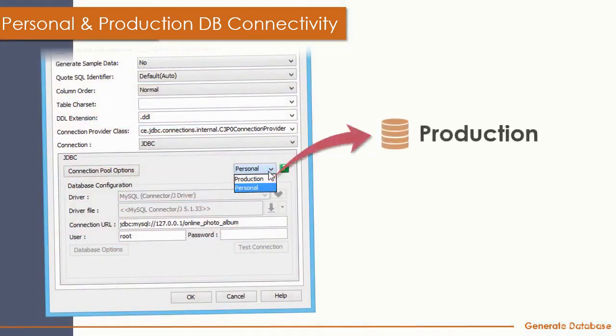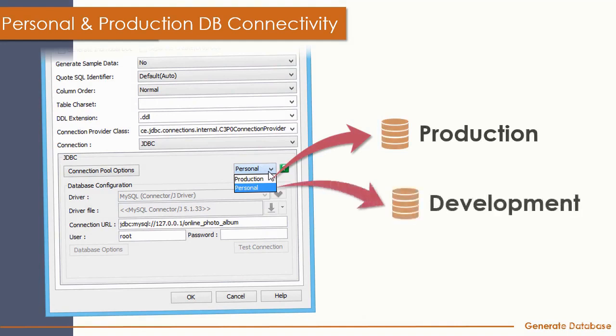In Visual Paradigm, you can define the production connectivity and the development connectivity as personal. Why do we say it's personal? It is based on the different developer. The production settings will be saved together with the project, and when you commit to the teamwork server, the production settings will stay on the server. But the personal settings are not sent to the server.